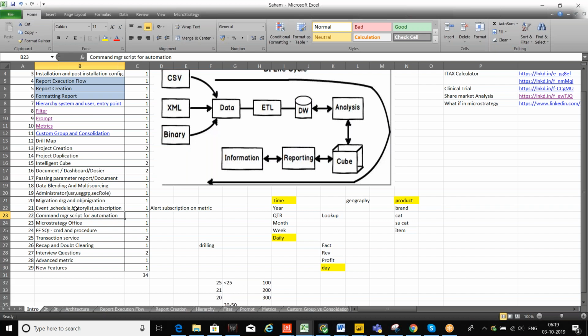And the automation that I told you about: I'll give you a batch file, you can use it in ATL, but that batch file will call a Command Manager script inside. The Command Manager script will call the event file. The event will call the schedule. The schedule will call the subscription. So everything can be automated. How that automation is done and how it works practically, I'll give one demo here.